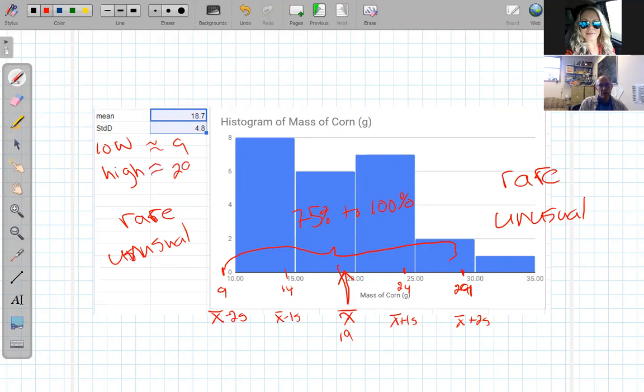Now, are those the exact cutoffs? The answer is no. I did a bunch of rounding to make it easy for me. So based on this data, I expect most ears of corn to be between 9 grams and 29 grams. And it's unusual to find data on either side of that.